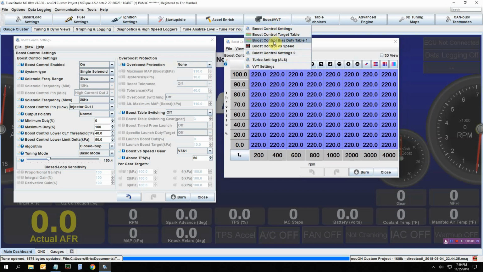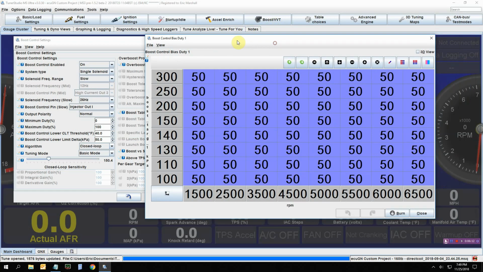And the boost control bias table. Basically what that is, it's similar to the duty cycle table we had before. This is the starting point. This is when it goes into closed loop, where do we start at? We have to have a starting point. In this case, we're going to start at 50%.